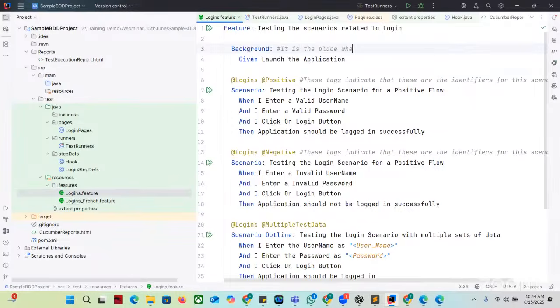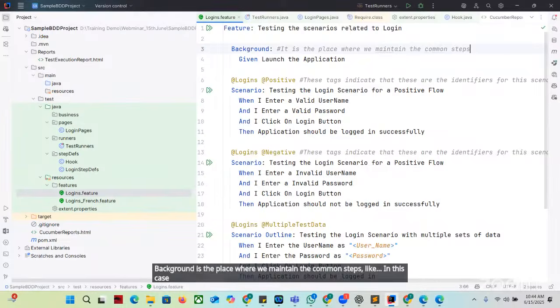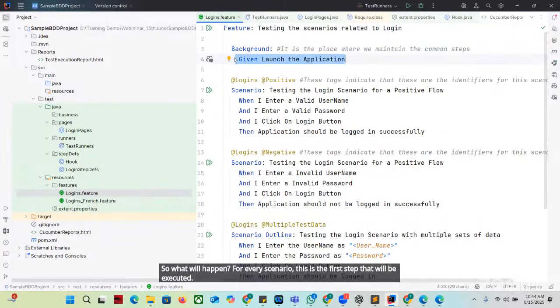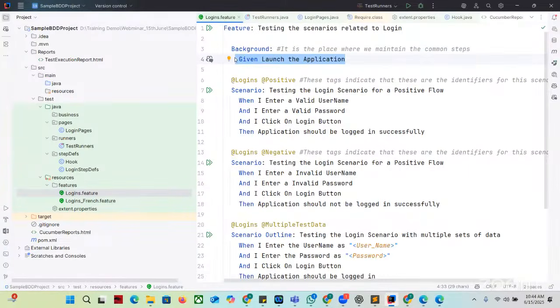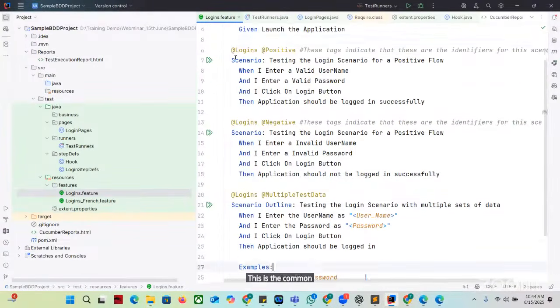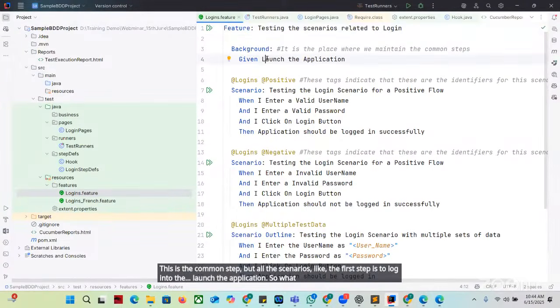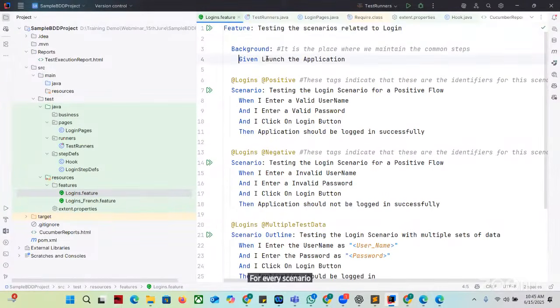Background is the place where we maintain the common steps. In this case, launching the application is a common step, the starting step for all the scenarios. So for every scenario, this is the first step that will be executed. Clear? This is the common step for all the scenarios. The first step is to launch the application, so for every scenario this activity will be performed.